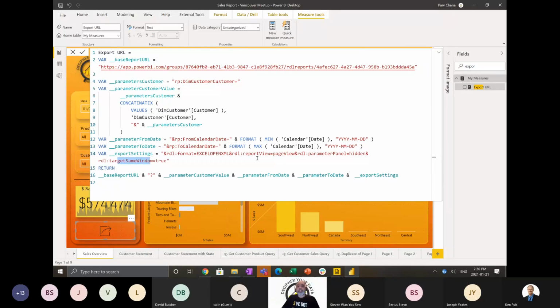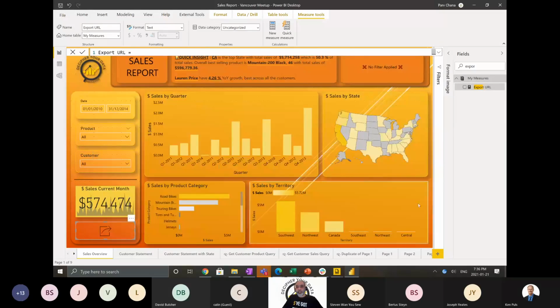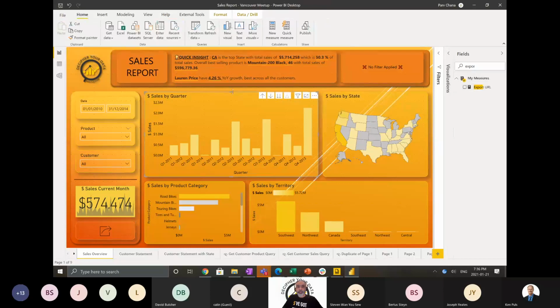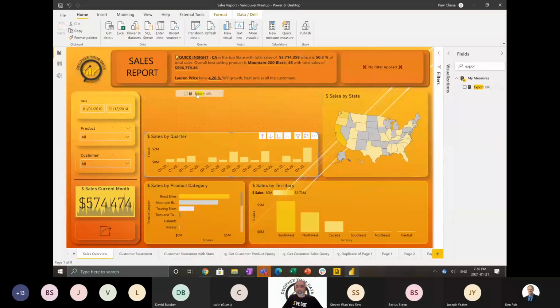And now this constructed my URL. So if I just simply bring that URL here just for the sake of seeing how the text value looks like.